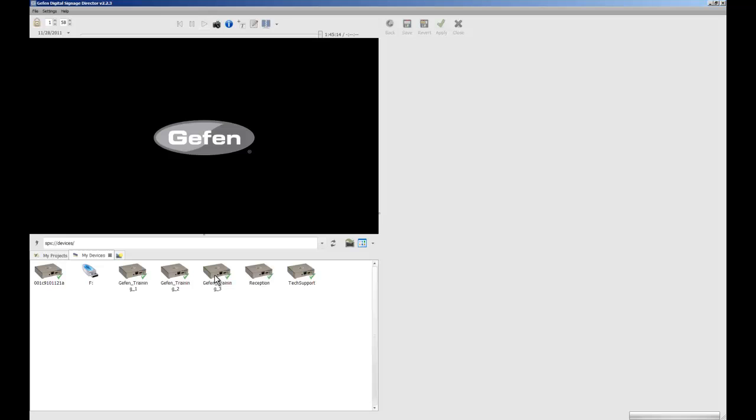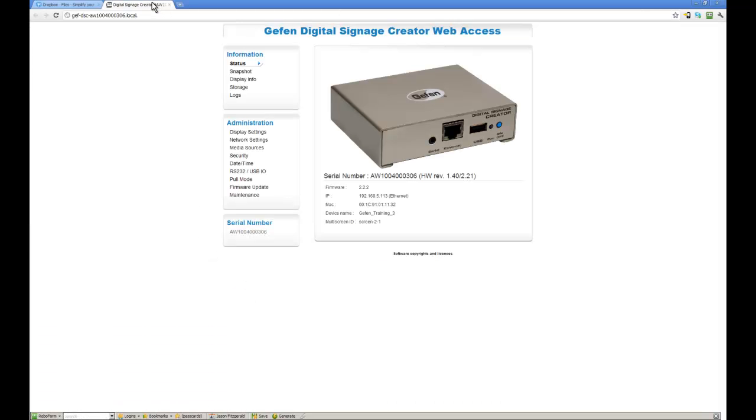Now to do that, I'm just going to navigate to the My Devices tab, right click on a box and choose the Manage option. What that's going to do is open up the web configuration interface in my default browser. So if you've ever accessed a router in the past, maybe by its IP address, putting that into your browser, this basically functions the same way. If you know the IP address of the box, you can simply type that into your browser and it should automatically locate the web interface for the Digital Signage Creator.